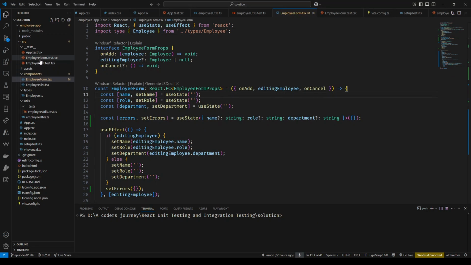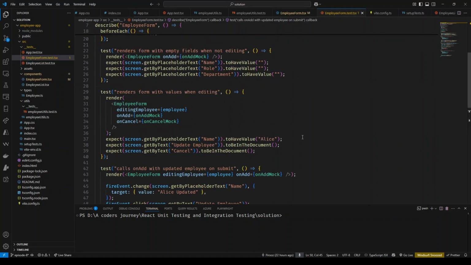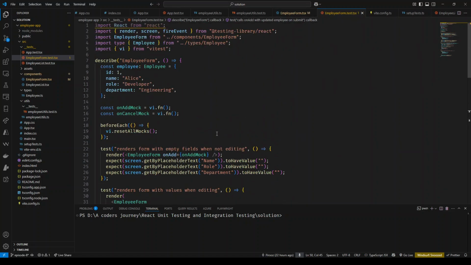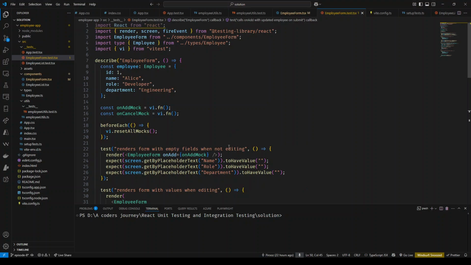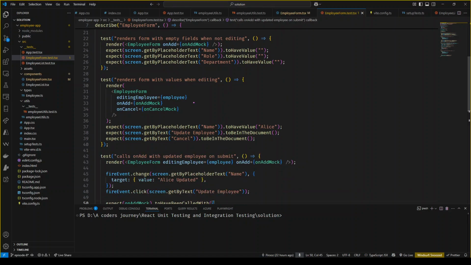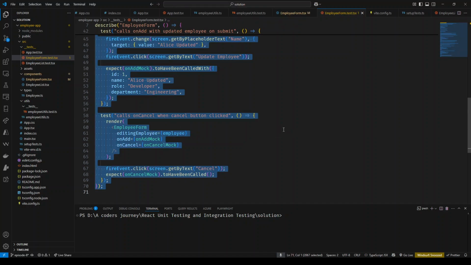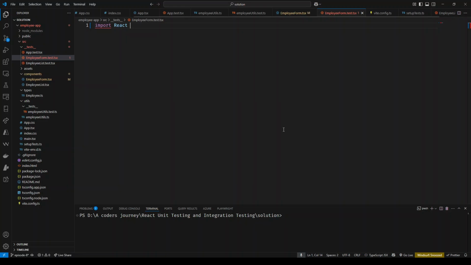Inside of the test file that we have for employee form, there are different tests. For example, we are testing whether we get empty fields when we're not editing, right? These are the tests that we already talked about in the previous episode. We're testing whether we get the form with values of that employee, name, department, and role when we are editing, and so on. So I'm going to get rid of this code altogether, and I'm going to write the new version of this test file.